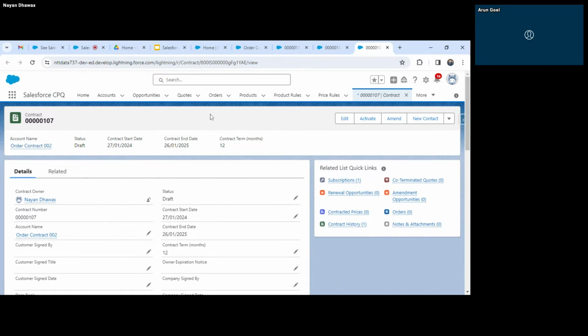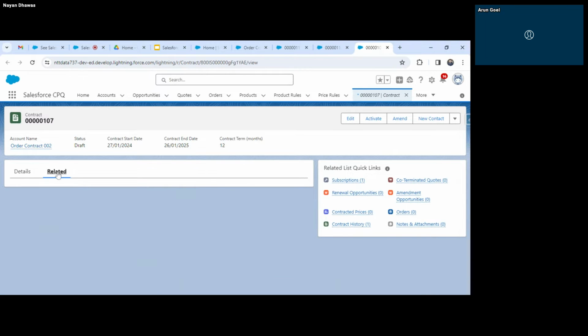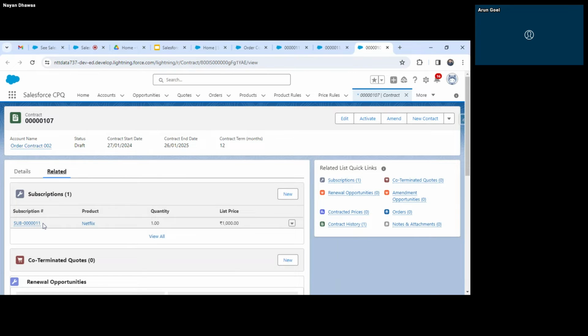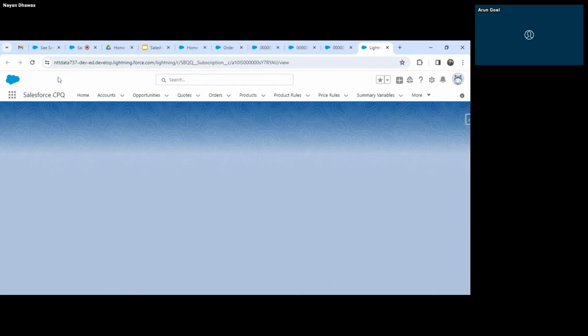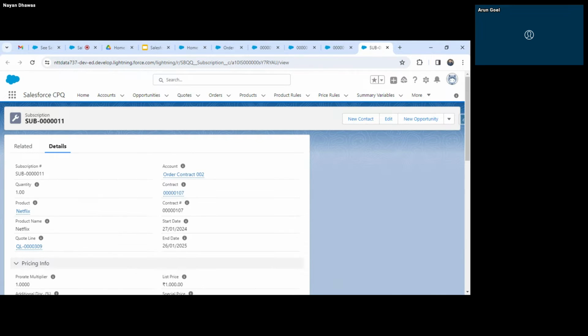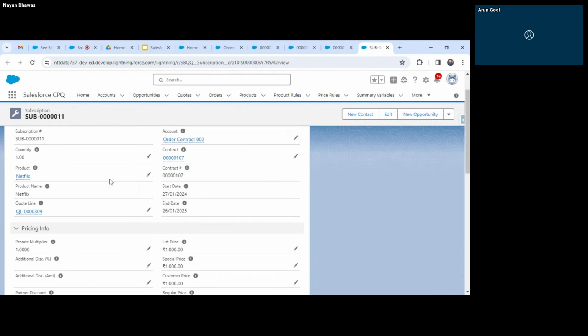Now, as I said, your order products will be part of your subscription. So if I go to the related tab again, you see there's one subscription available here. If I open this, it will carry each and every data again. This will have the list price, the quantity, the start date, end date, everything.